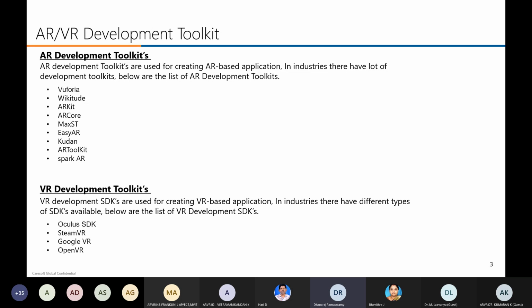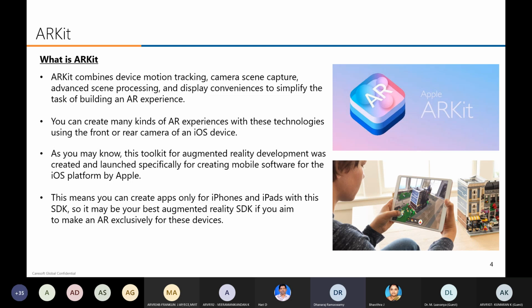Google VR and Open VR. Open VR supports both. Everything, it's universal, common. Let me go to the next slide. Okay, let's go one by one.